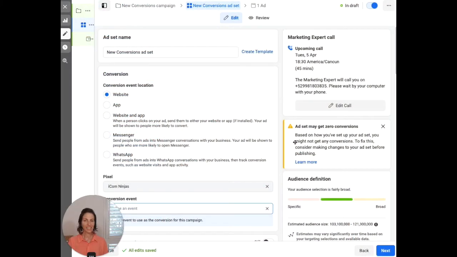So essentially the alert might look something like this. Ad set may get zero conversions, or it could say ad set may get zero purchases, whatever version you've got, right? Now, what I want you to understand is that there is nothing to worry about because Facebook is not a human. So often this alert pops up when Facebook thinks something is wrong, but nothing might necessarily be wrong. However, having said that, we do have to go through certain steps to make sure that it's not a false alert, that actually you've set up your ad sets properly, okay?